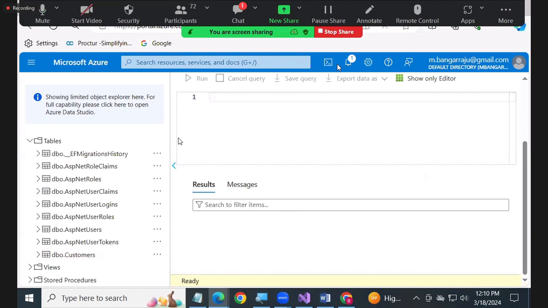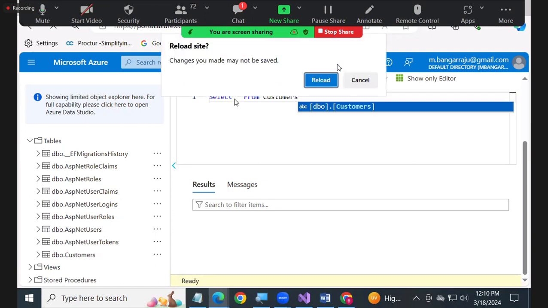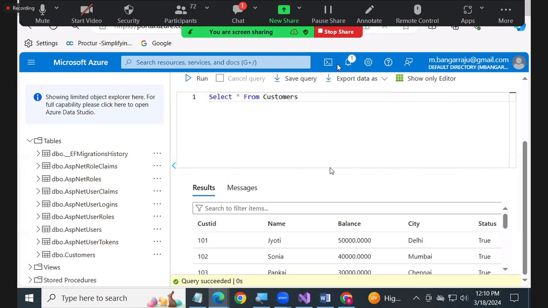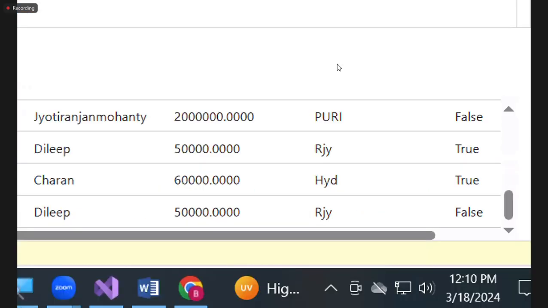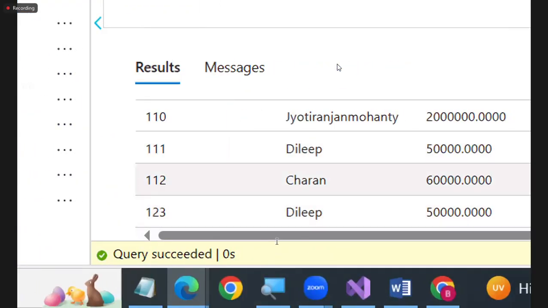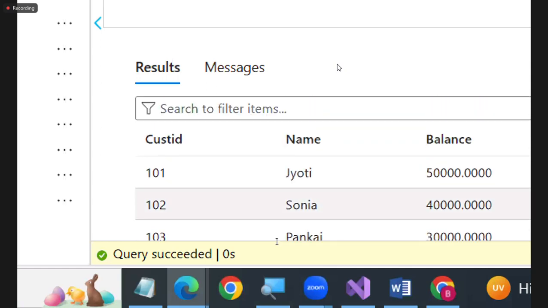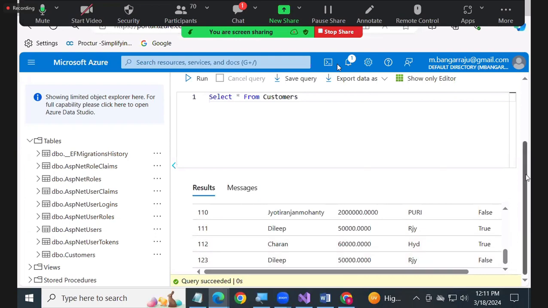Got it? Select star from customers. Run. Oh, so many people have inserted so many records till now. And you can see all the data. Is that clear? Okay, you got all the information here and you can see it over there.